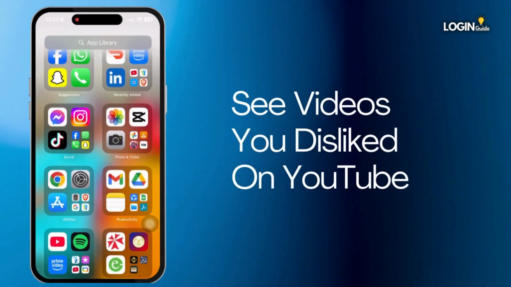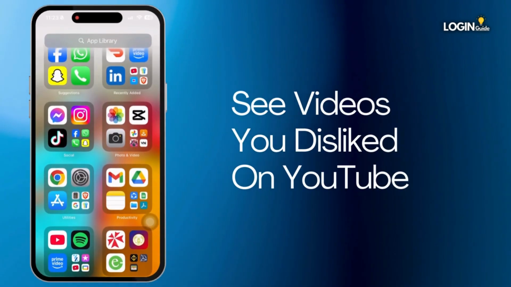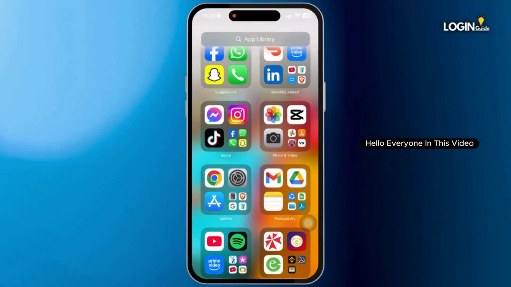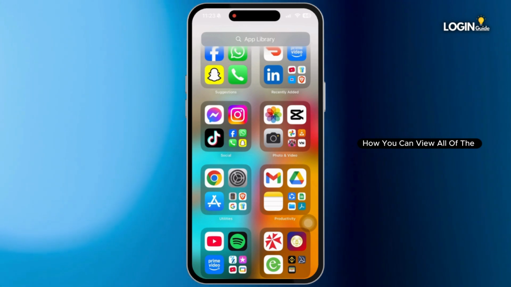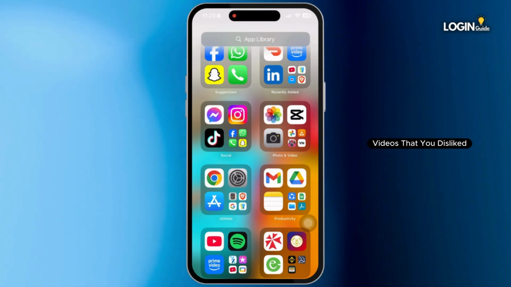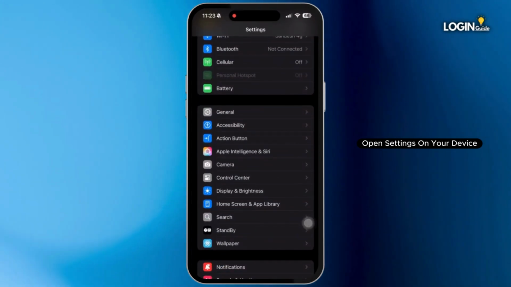How to see videos you disliked on YouTube. Hello everyone, in this video I'm gonna show you how you can view all of the videos that you disliked on YouTube. Firstly, open settings on your device.